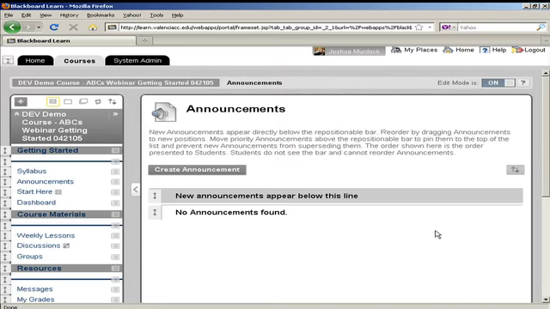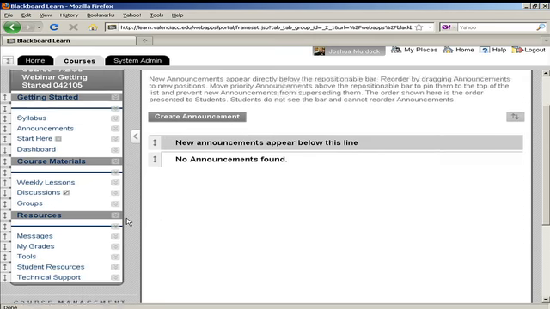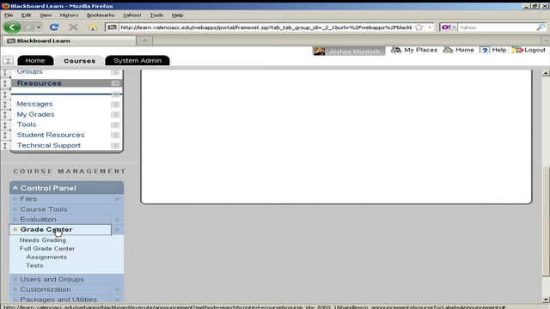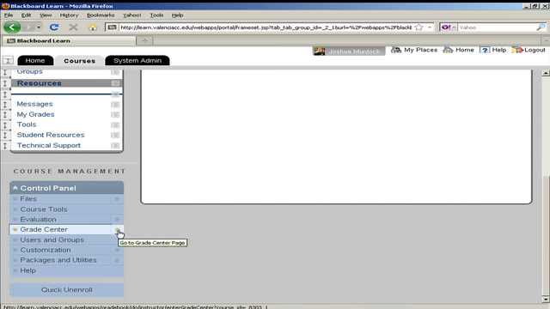So now that we're in Blackboard, we'll go ahead and scroll down, and you'll see the control panel, and you'll see Grade Center. Now if I click on this, it'll expand and show the menu I showed you earlier, but you can also click right on the side here, the arrow will take you directly to your full Grade Center.